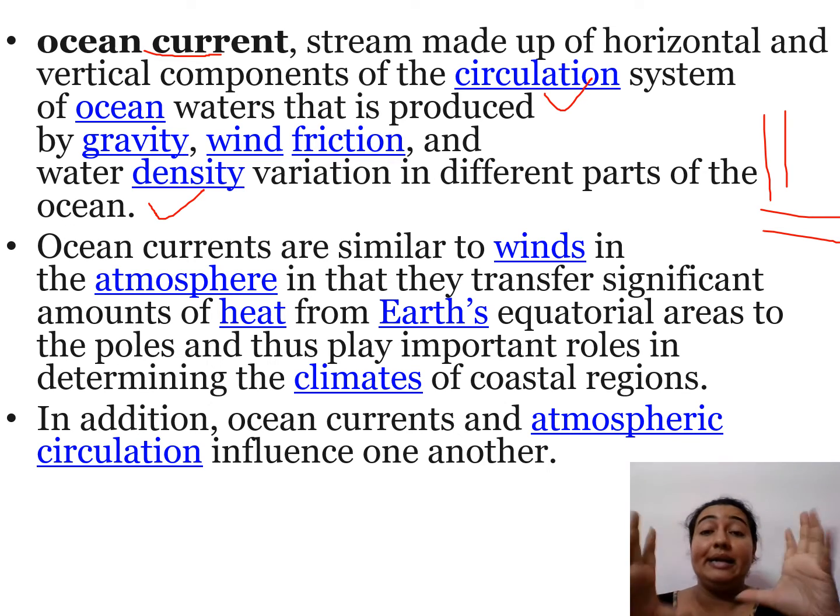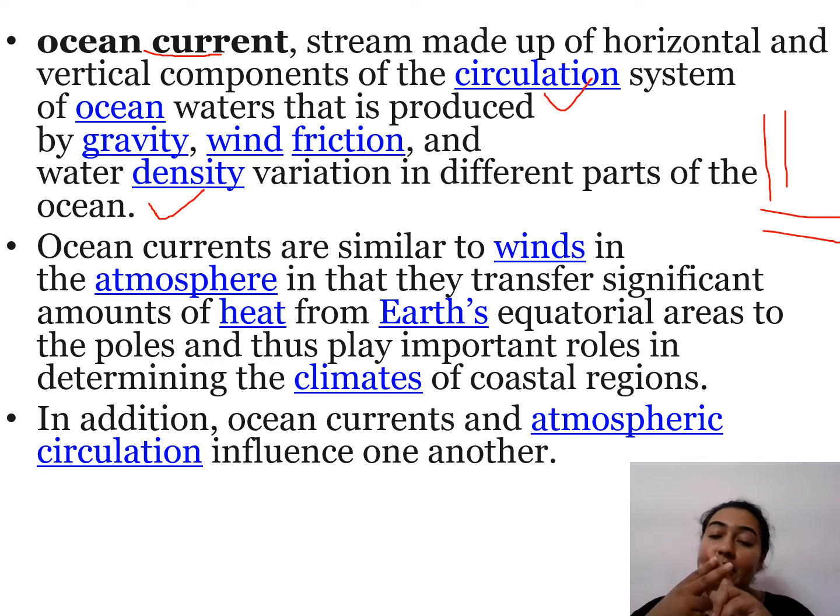So ocean current किससे बनता है? First of all, it is made up of horizontal and vertical 2 components आ गए of the circulation system. ये तो हमें पता ही है. Like, and how it is produced?